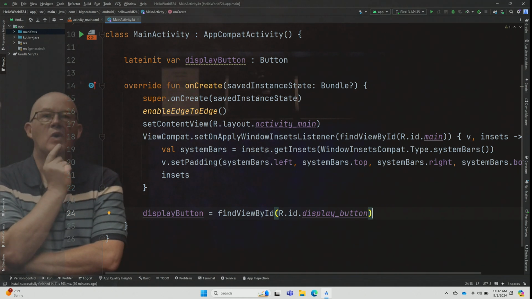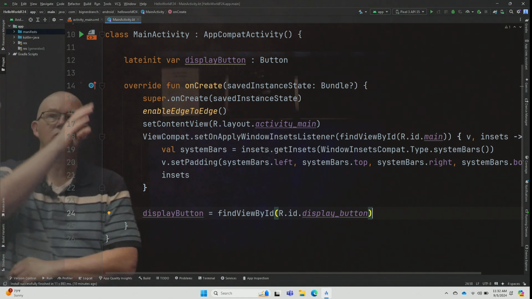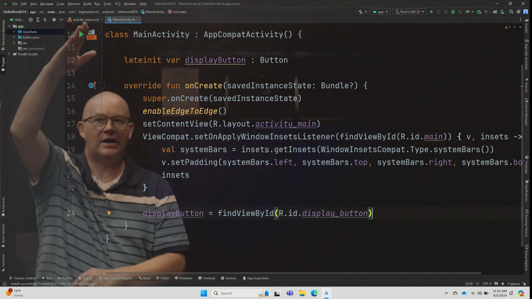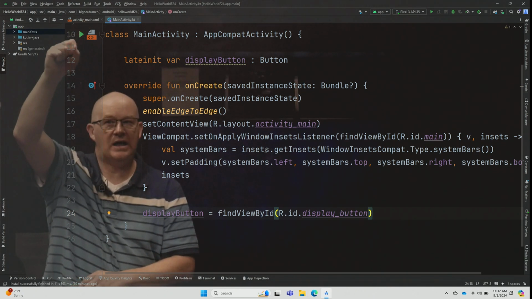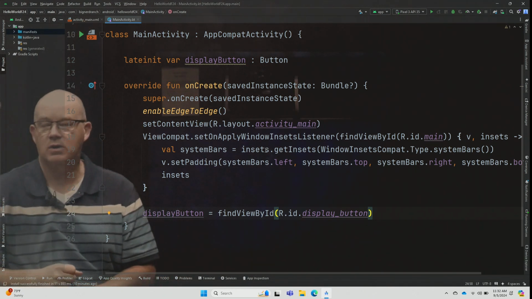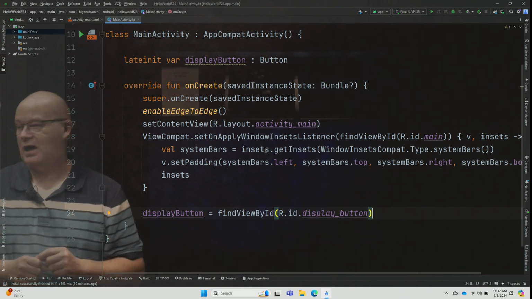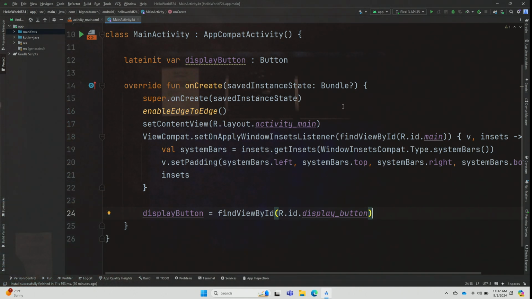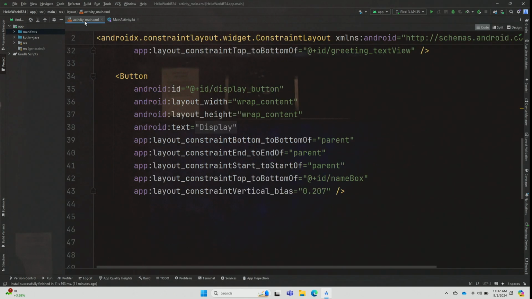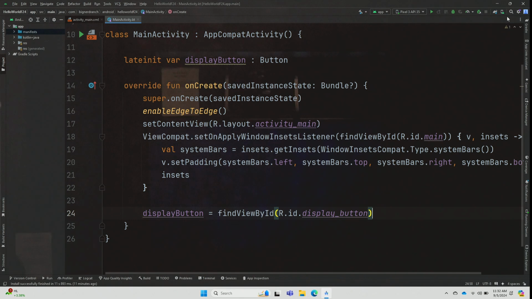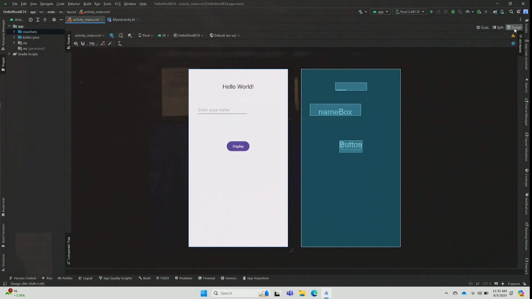Okay, so we had everything good on the UI side. The activity_main.xml was all set, but we're wiring up our views. We have a button, and that's what we've wired up so far. Well, at least half wired up. All right, so we have a button to wire up. We have an edit text to wire up and a text view to wire up.